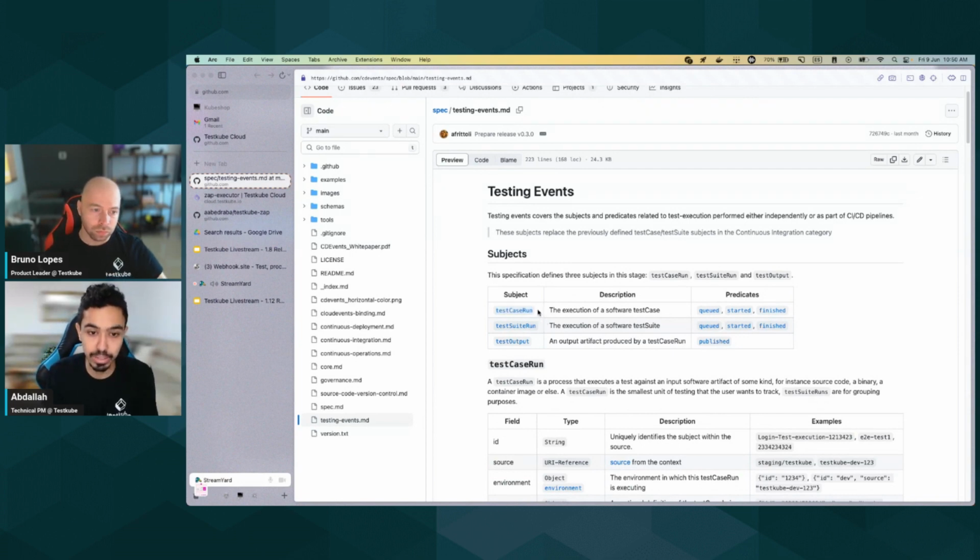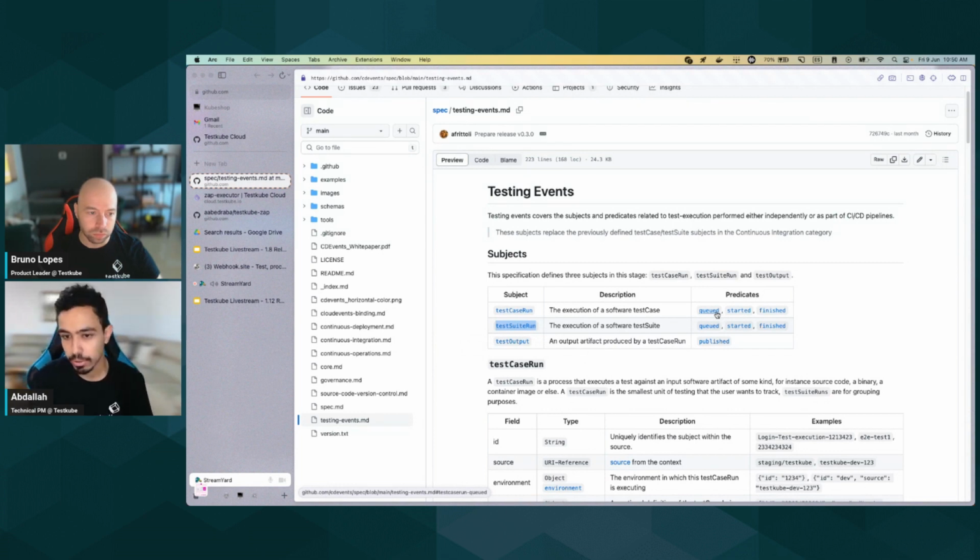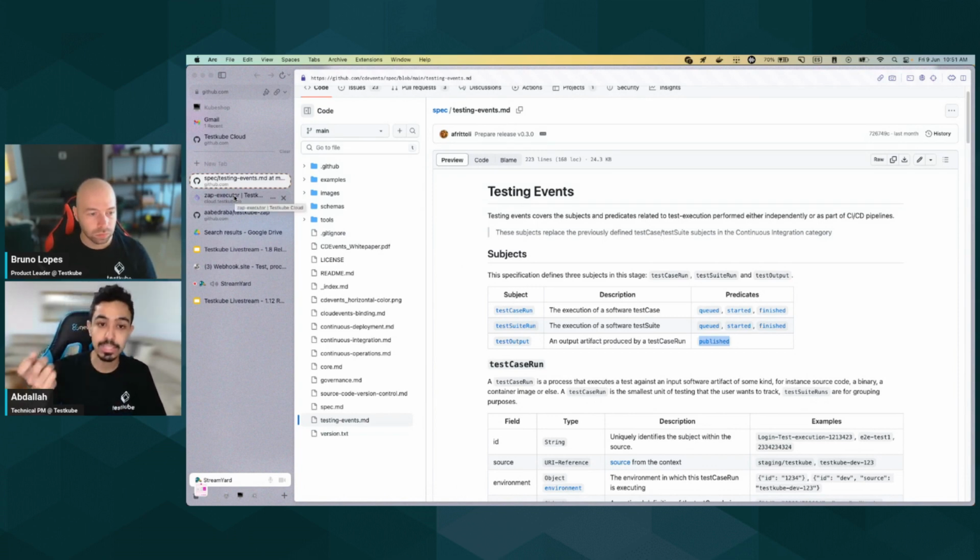So in your CDEvent pipeline, you'll always receive a test case run, a test suite run, and a test output. And you can see here the predicates, which is either the test has been queued, started, or finished. And if the test has produced an artifact, it'll just say published. I actually configured my Testkube installation to trigger these CDEvents.